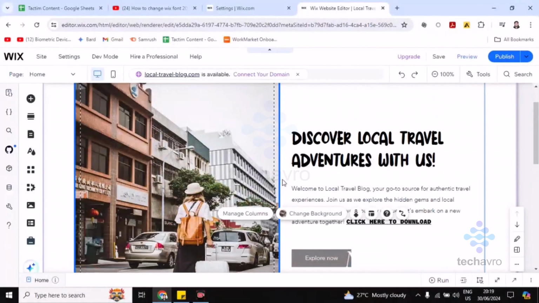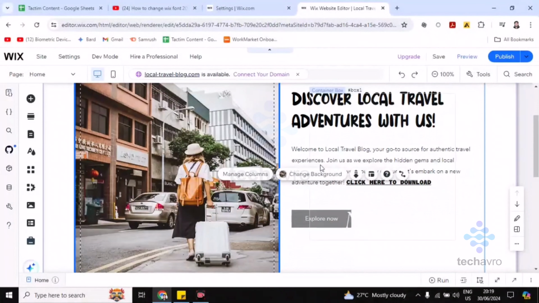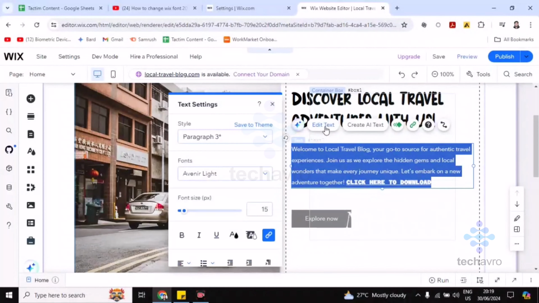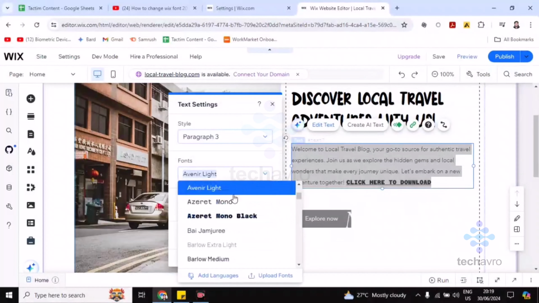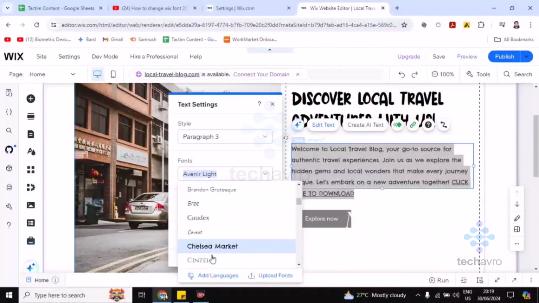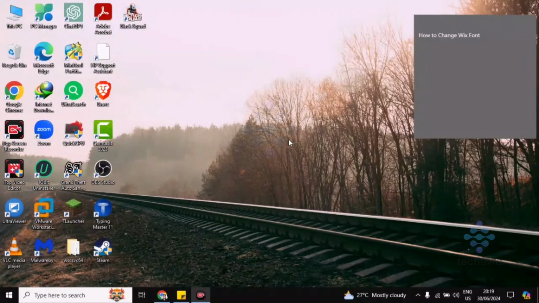Now, if you want to change the font, you have to choose the text first. Like I'm choosing this text, and you can see here edit text. Click on edit text. Now you can see here fonts. This one. If you click on this drop down menu, you'll find many fonts here. You can choose any fonts you want. Okay, so basically this is how you can change font in Wix.